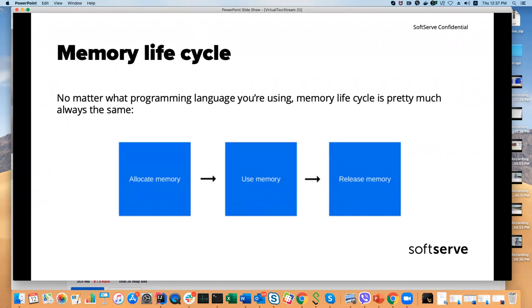I'm sure that you all know that no program can work without memory usage, and every process of memory usage looks like this. We should allocate memory for our variables, functions, and so on. Then we are using this memory, and we should release memory as soon as we don't need it anymore. What can happen if we don't release memory? Our application will allocate more and more memory until it reaches the maximum of allowed memory size, and it won't be able to use memory anymore, and it will crash.